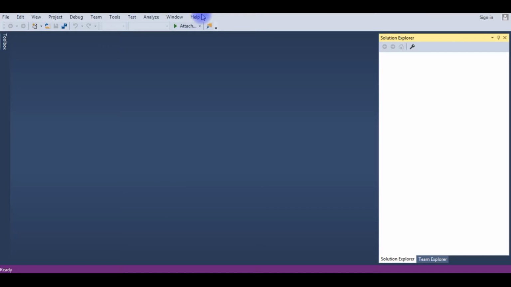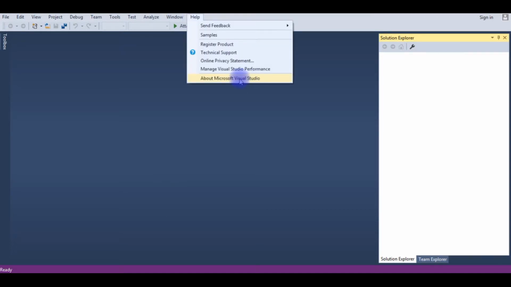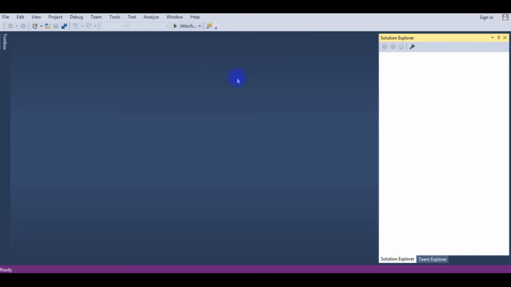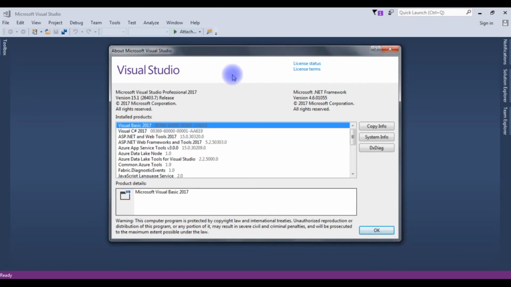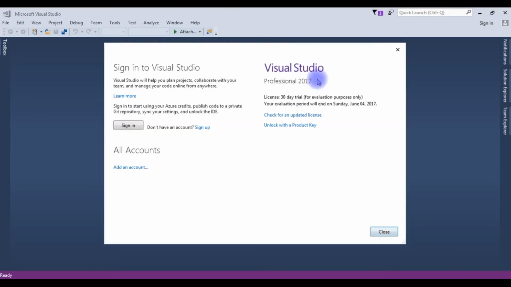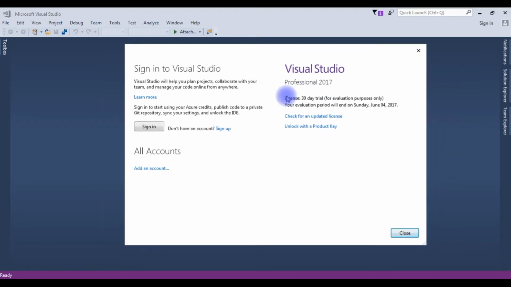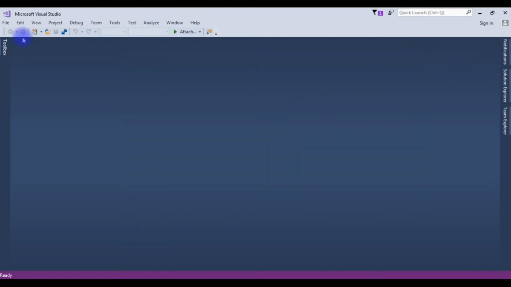Here it is. We'll check the version. Go to Help, About Microsoft Visual Studio. The version I'm using is Visual Studio Professional 2017. Here, one important point is that the license status is for only 30 days. You need a proper product key to unlock after the 30-day trial period. Let's start the first application.